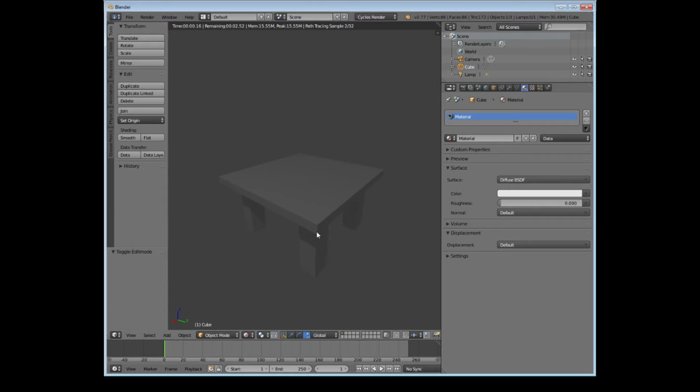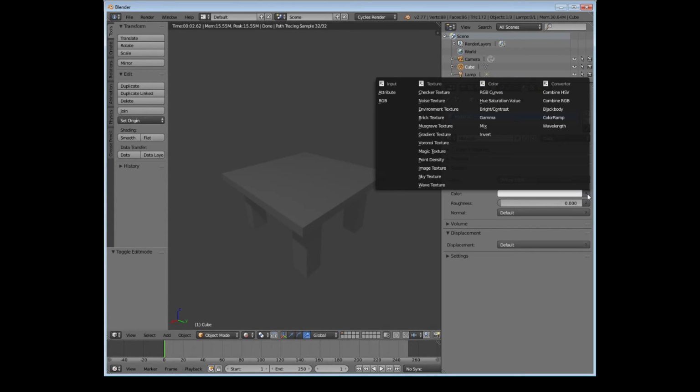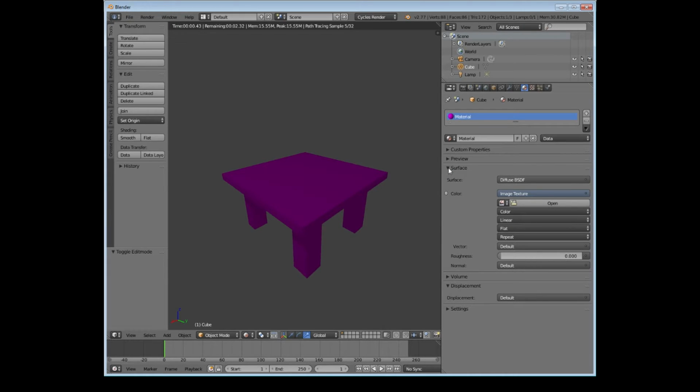Next what we're going to do is apply a wood texture to this table to make it look as if it's made out of wood. To do that, go to where it says colour, go to the right and there's a little dot at the end next to the white colour. If we select the dot and then select image texture from the drop down menu, give that a click, this will open up the option to select the image that we want to add to it.